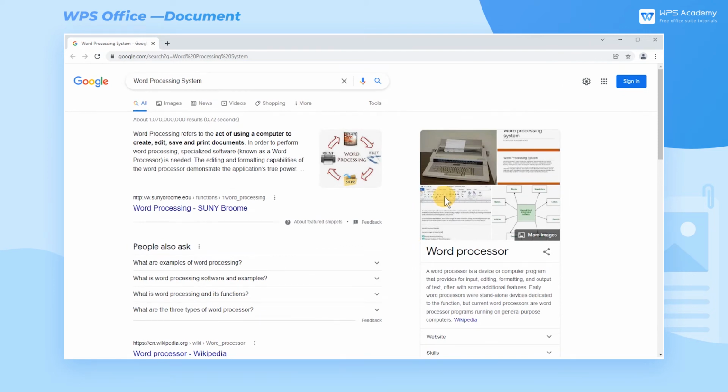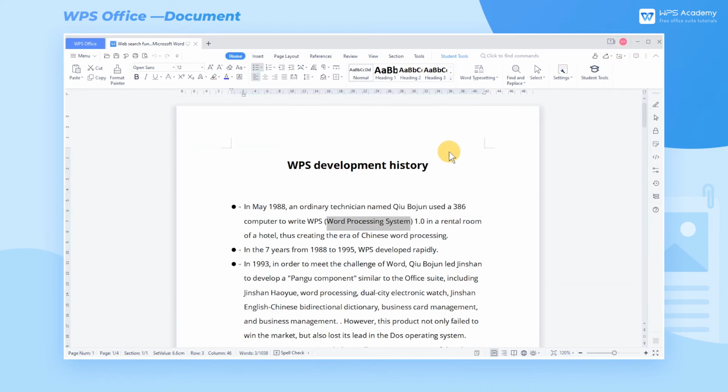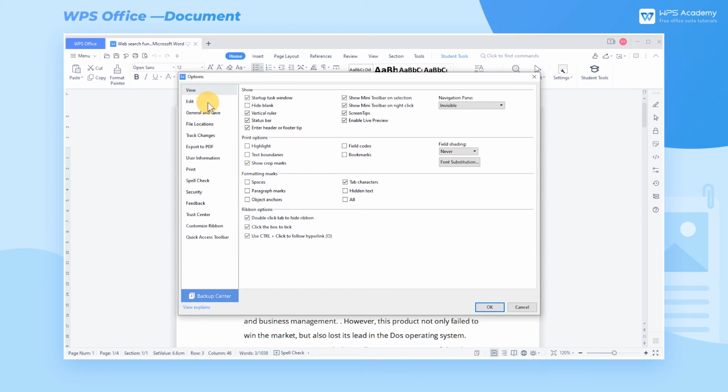If you don't see the shortcut menu when you select the text we want, you likely forgot to turn on the Options button. We can click Menu and Options to get into the Options dialog. In the upper Show area, select Show Mini Toolbar on Selection.